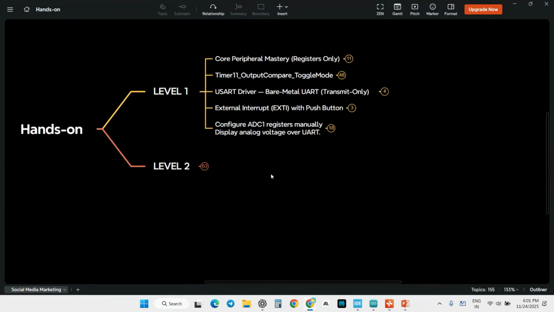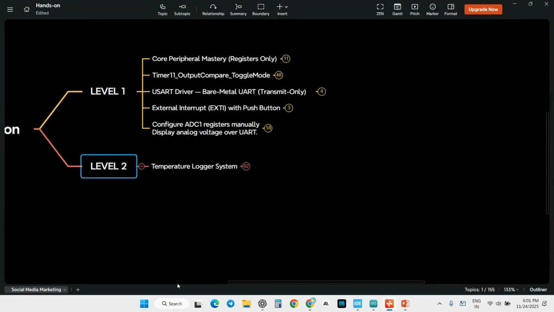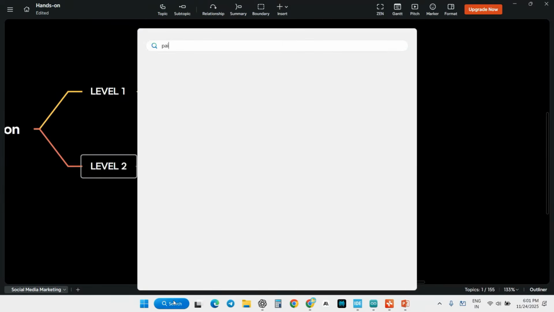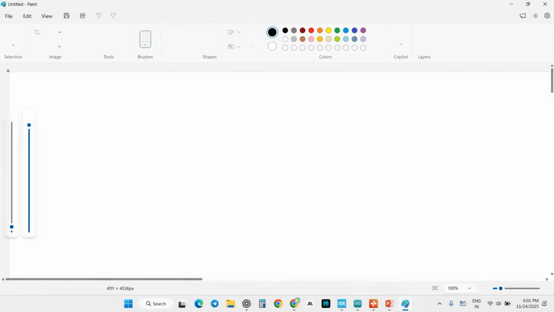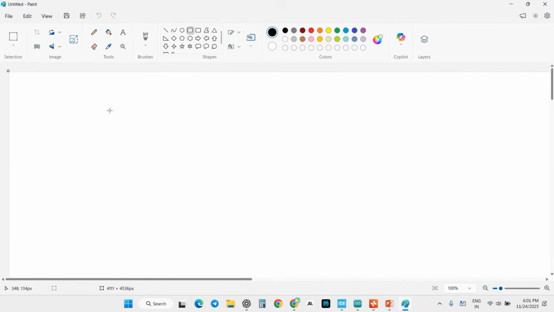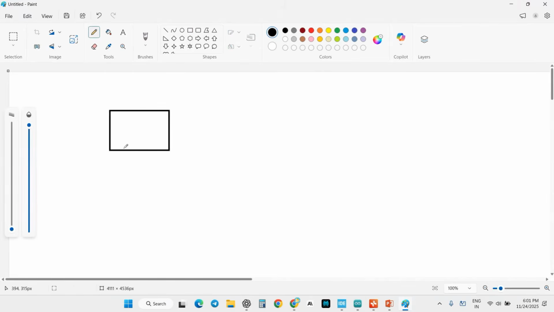Now we are going to combine these. What are we going to combine? The past projects, where we learned how to interface. We used one ADC module with one potentiometer, and with its help we read the voltage value of the STM32.